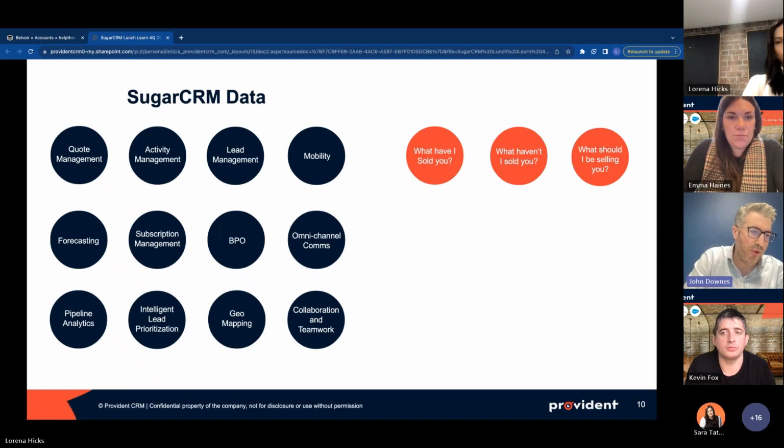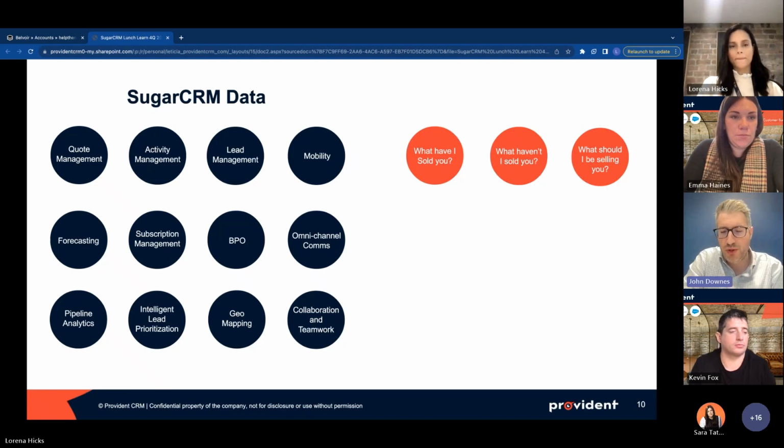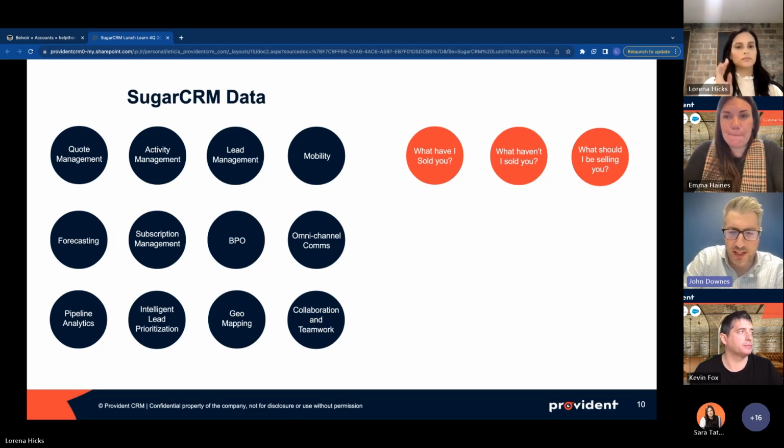So in this example, we'd use all of our traditional Sugar modules, but we'd also be allowing you to have access to key data such as what has been selling, what hasn't been selling, and ultimately what we should be selling into our customer base. Hopefully there's a next slide. You can jump to that one for me.